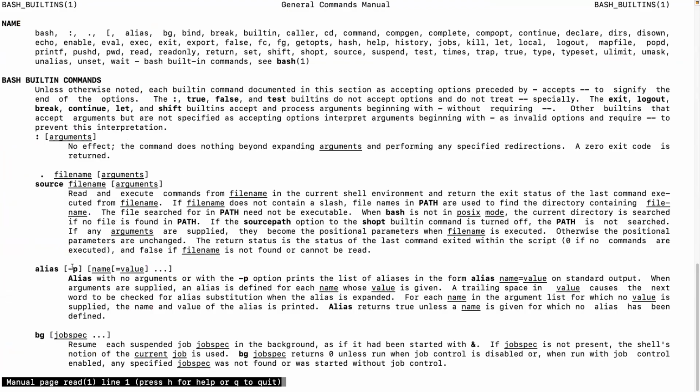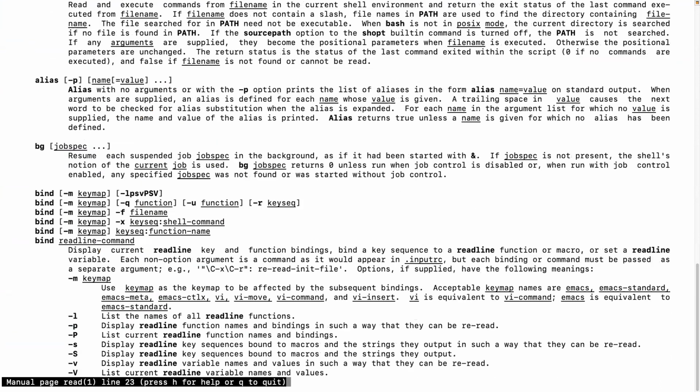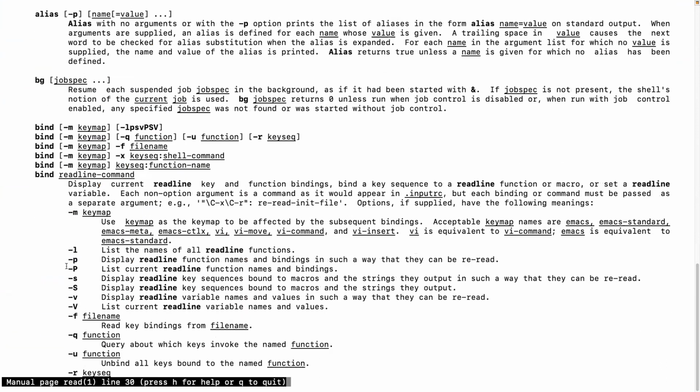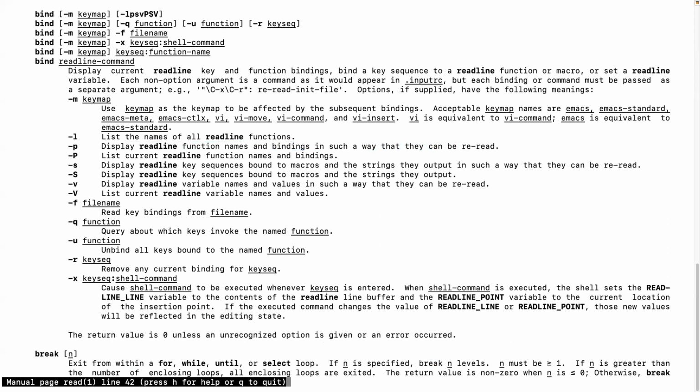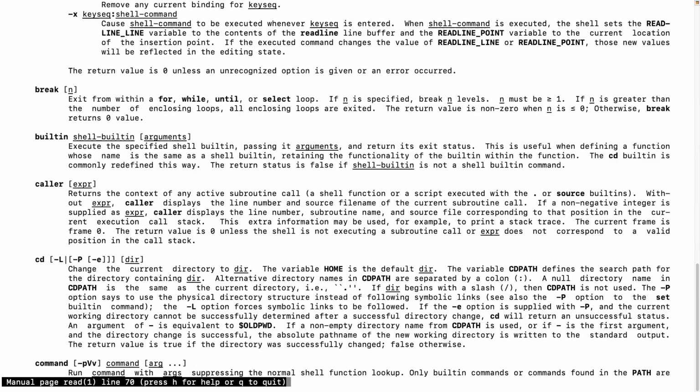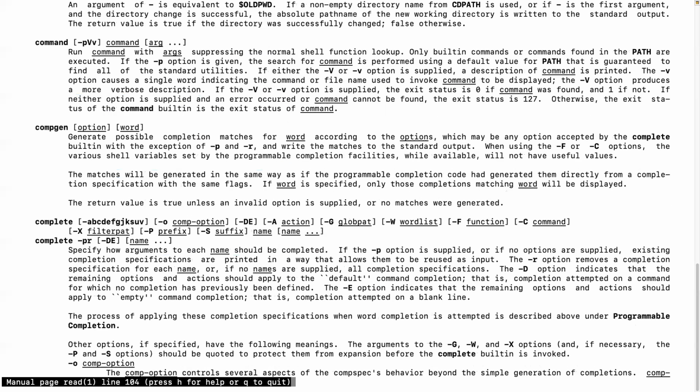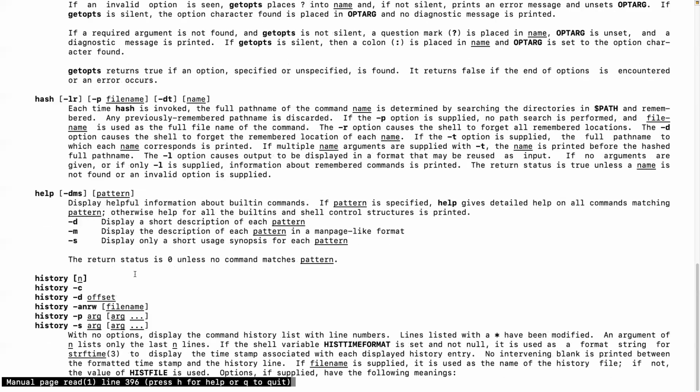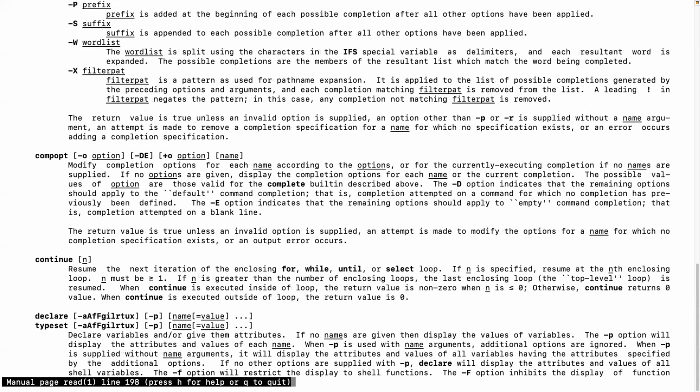See, I'm using minus P, right? Minus P option prints the list of aliases in the form of alias name. Similarly, you have so many options. Do you see that? Minus L, minus P, display readline function names and bindings in such a way that it can be reread. So you have so many options here, right? You can read them and use it. Any command, the manual page will help you this way. Making sense?